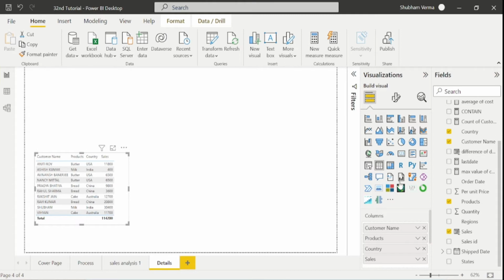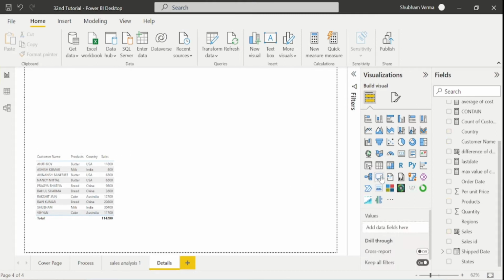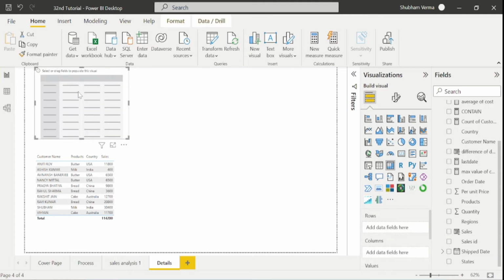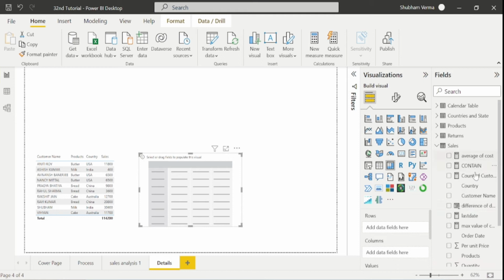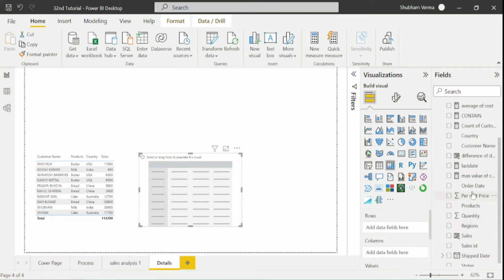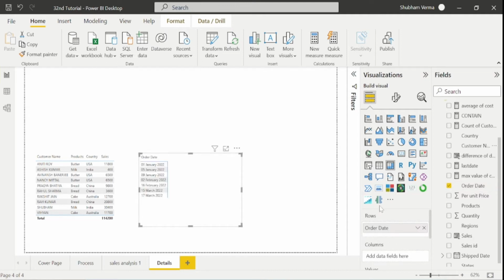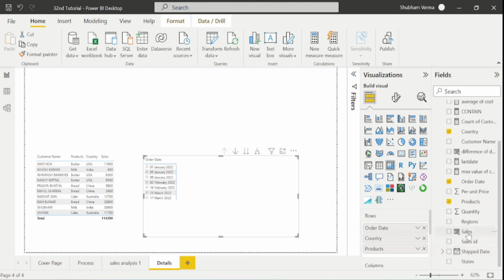Now we will learn about this matrix visual. So let me double click this visual and drag and drop here. And firstly I will add this date column, which is order date. And now I will add the country column as well as the product column. And lastly I will add this sales column.